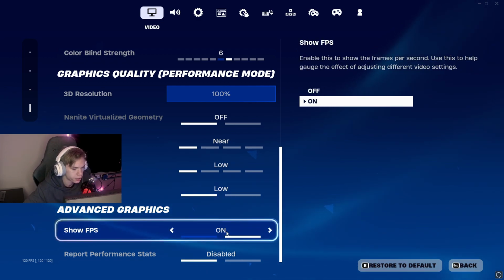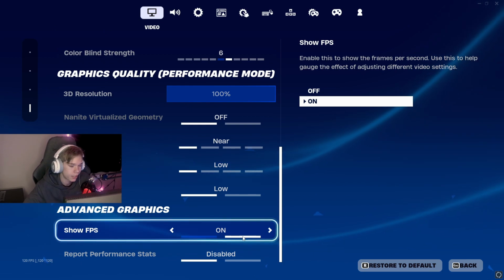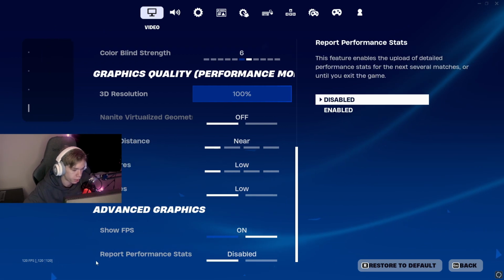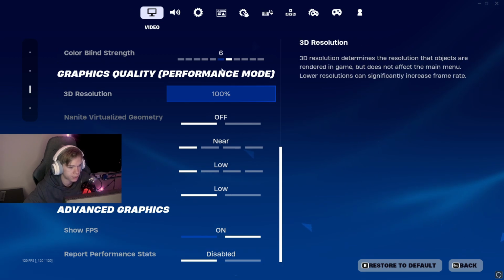Moving on, mesh is low, obviously. Show FPS on, have it on. A lot of people think having that little number at the top constantly moving causes a problem. It doesn't. You'll never notice the problem. This down here, report performance stats, disabled, don't need it.